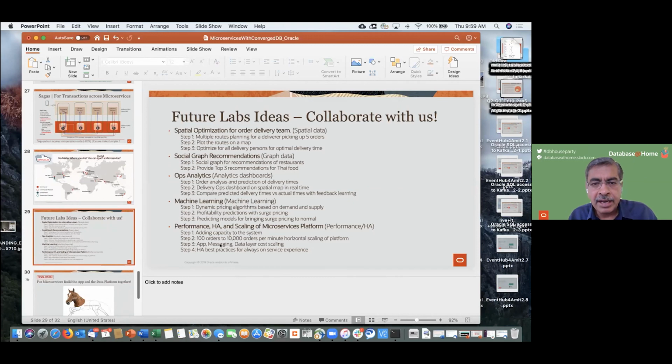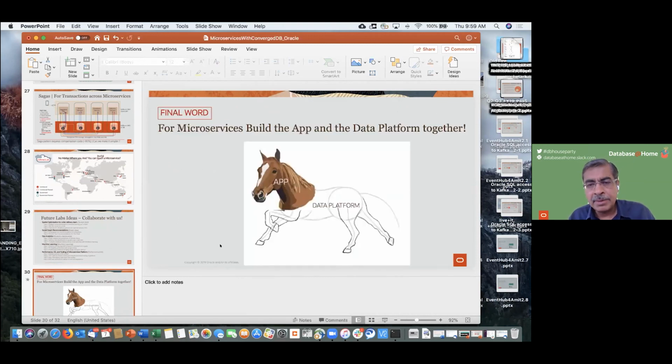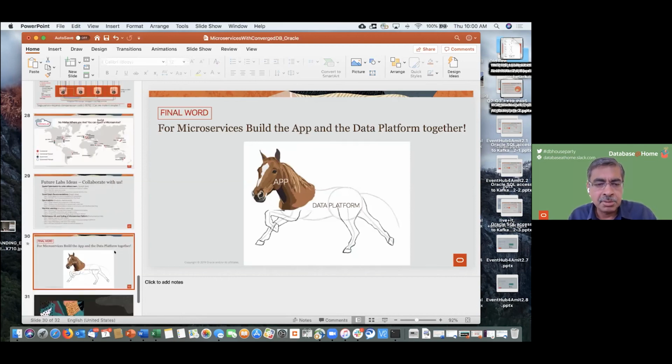One final word. A lot of people think about app and data separately, right? And what happens is, you spend a lot more time in the app, but not as much on the data platform. We believe, from the experiences that we've seen from customers, in building these things together. Think about the data platform as much as you think about the app platform and its scale as well, and kind of do them together.